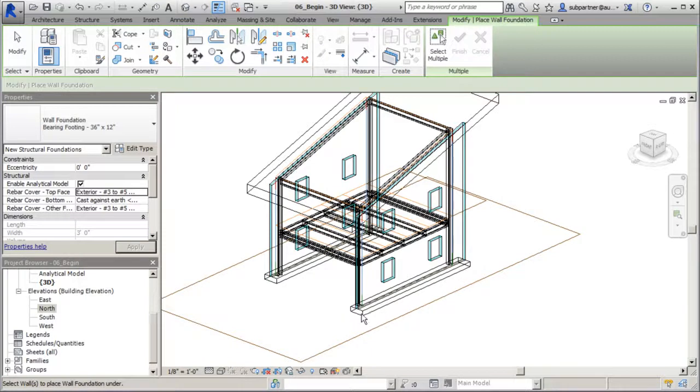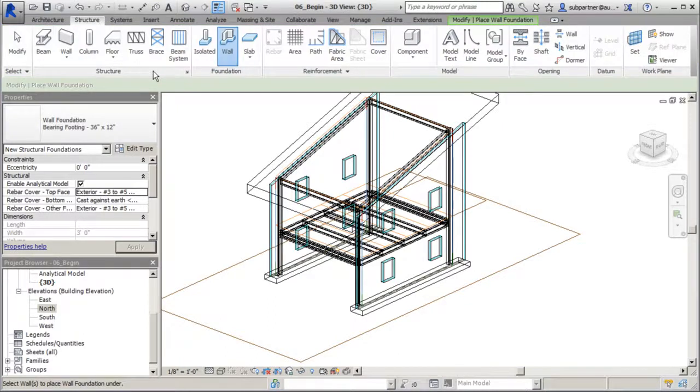But that's not going to be enough to support this column as well, because the column needs to be supported. So we can go back to structure, because the structure itself will need some footing. So what we can do is take this wall footing, join it, create an assembly with our regular footing, and maybe that'll help us out.